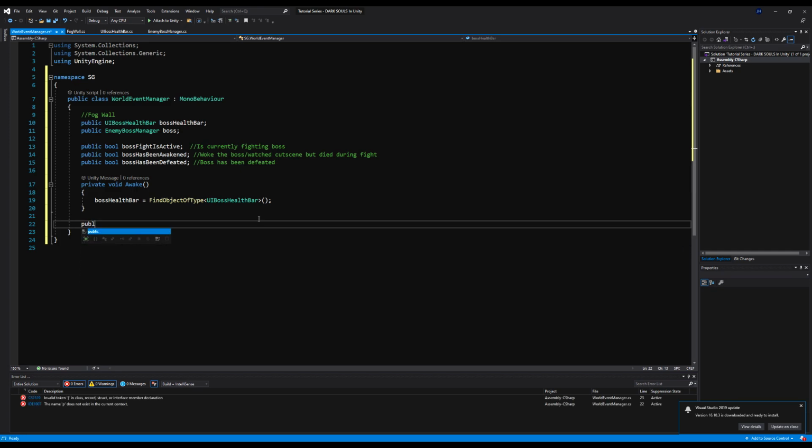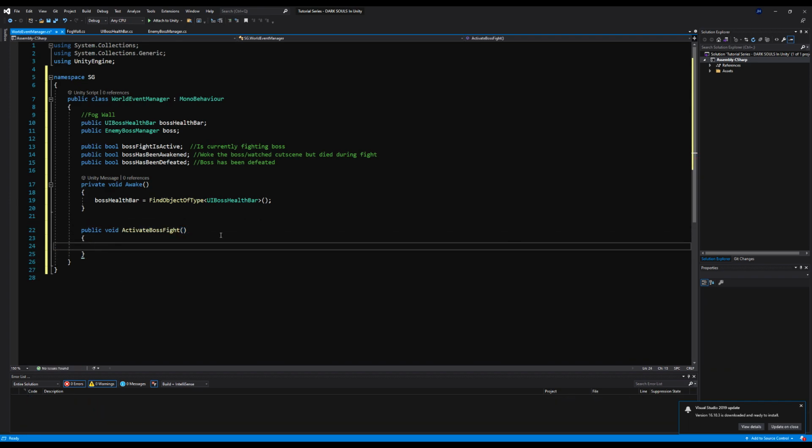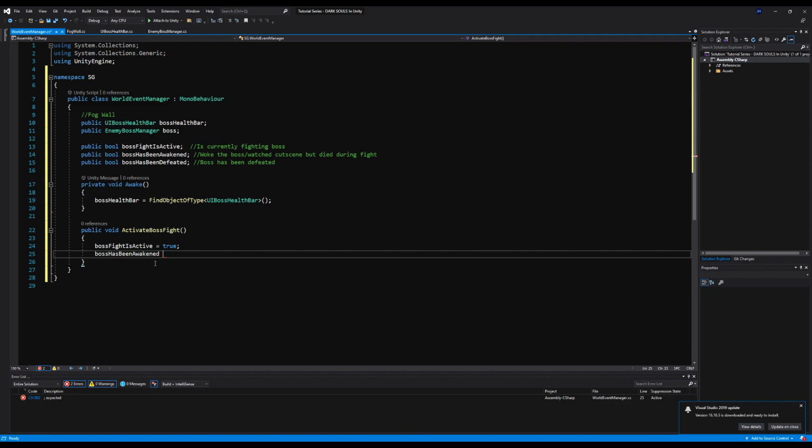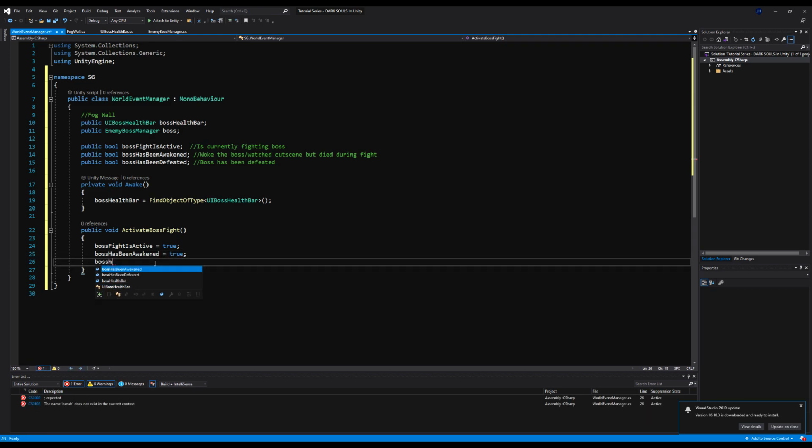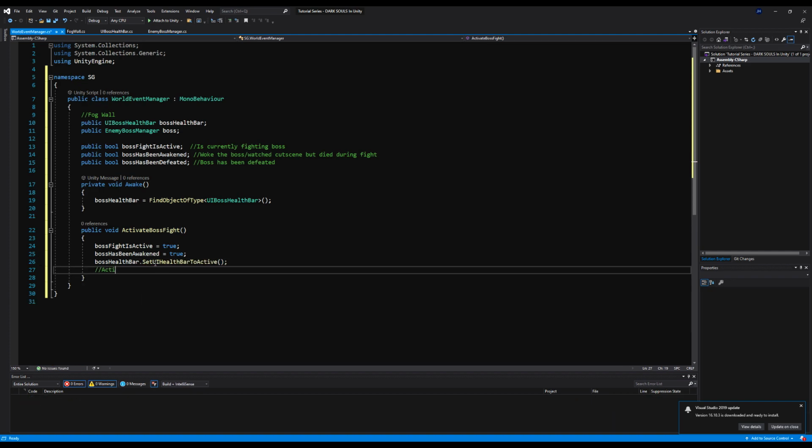All right, so next let's say public void activate boss fight. Now what are we going to do when we activate the boss fight? Well, obviously we're going to say boss fight is active is equal to true. And then we're going to say boss has been awakened is equal to true. And then we're going to say boss health bar, and what we need to do now is set it up so we can set UI health bar to active. So that would make the health bar appear in the scene. And then we would activate our fog wall or walls if you have multiple, which we will do in the next video.